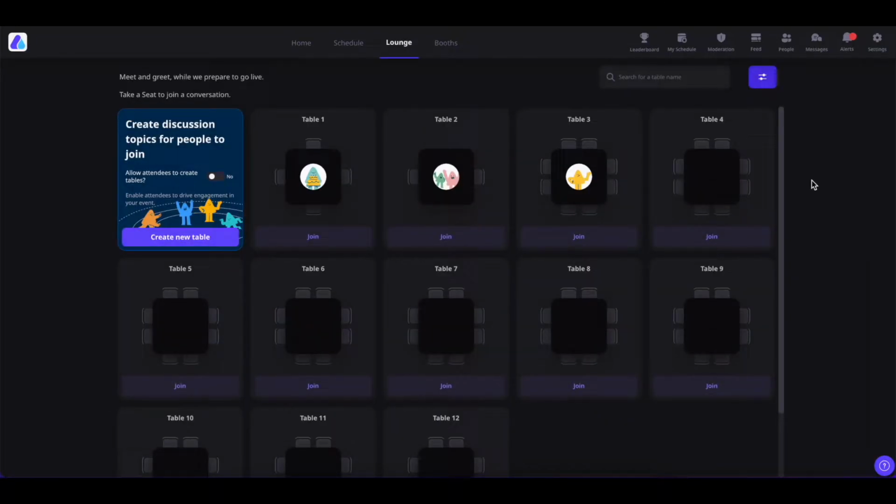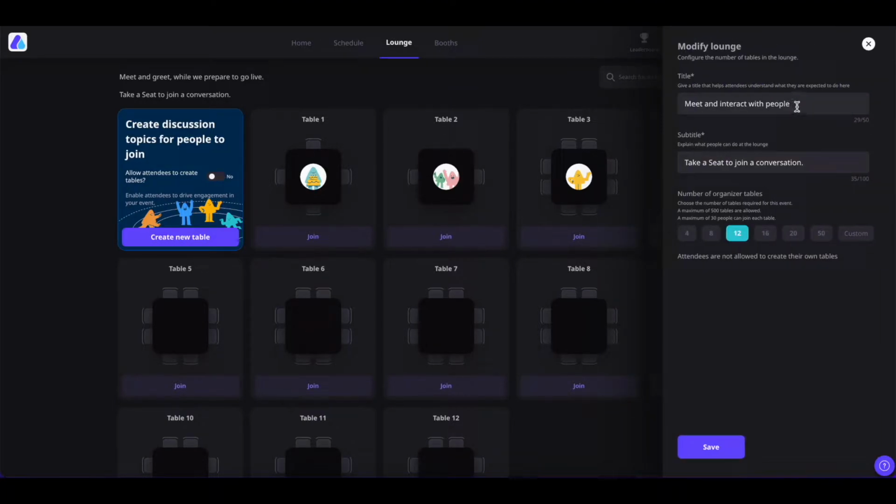Now, in order to edit the details of the lounge, simply click on this two-line icon, and from here you can modify the title which is shown out here. You can also modify the subtitle, which is also shown just below the title. And you can also set up the number of tables that you want for your session. Right now, we have 12 tables. If you would like to select 8 tables only for your session, then you can do so. Or you can select as many tables as per your plan and go ahead and save it.